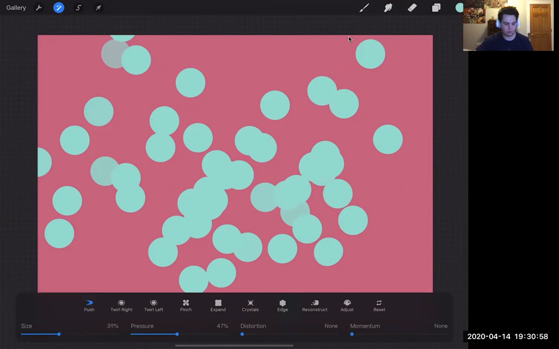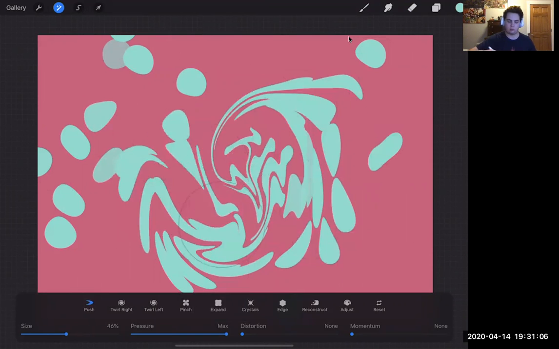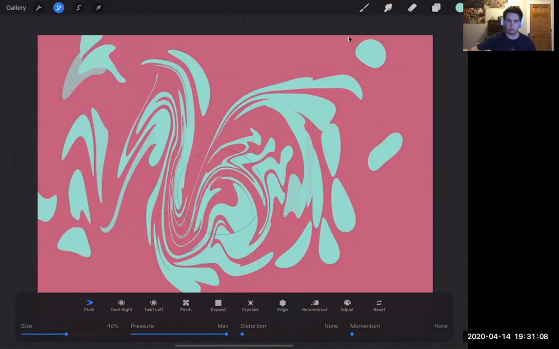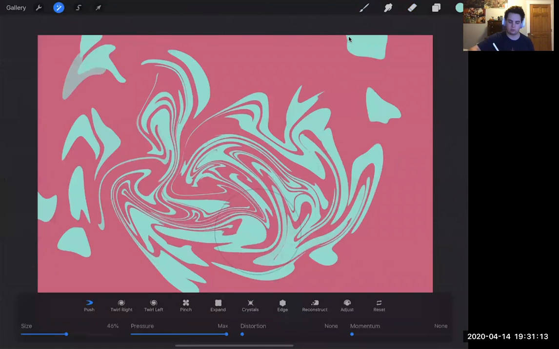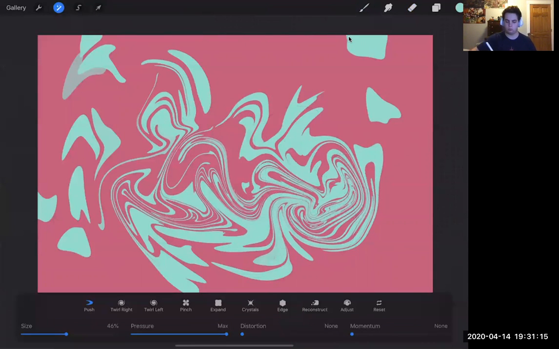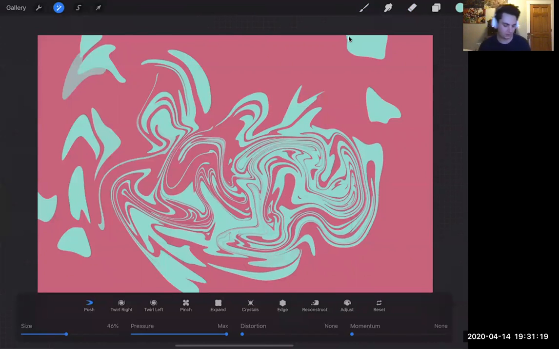So working with the push tool, it basically just pushes it around, add some pressure in there. It just pushes it around. You can manipulate the circles or whatever shape that you made. You can push it around, make some cool paint looking stuff, like mixing paint and stuff like that.